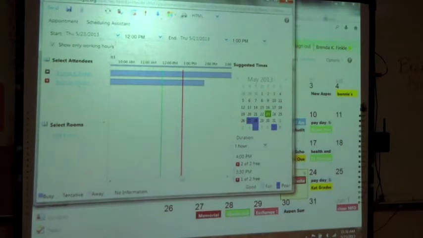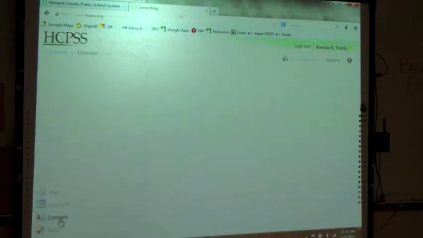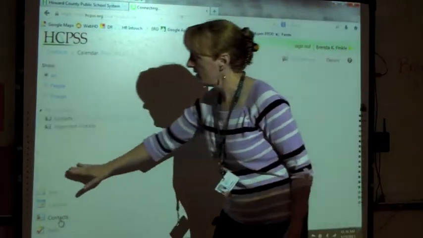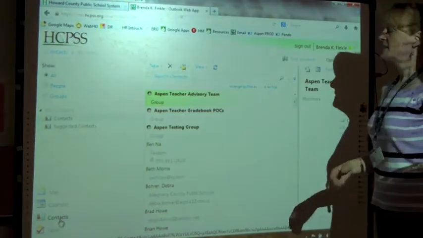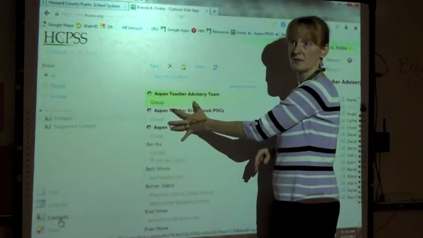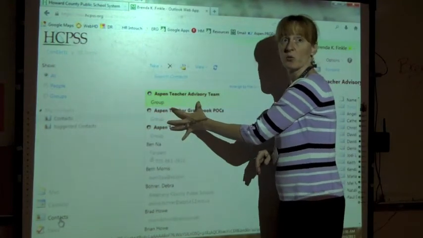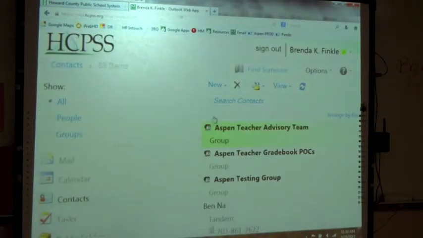All right, so I'm going to close that. Contacts. That's the next item on this left-hand side. So I'm going to click on contacts. Here are all my personal contacts, but I've already created a few groups. So I'm going to teach you how to create a group or a mailing list, if you have your team leaders or your 3rd grade team. I'm going to zoom in because this is tiny.